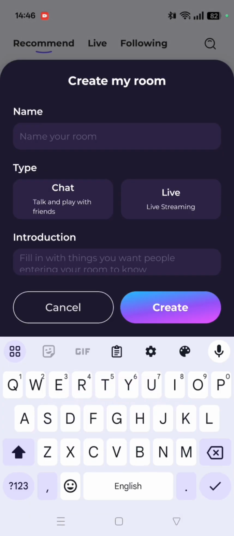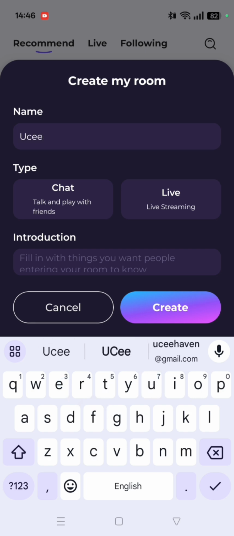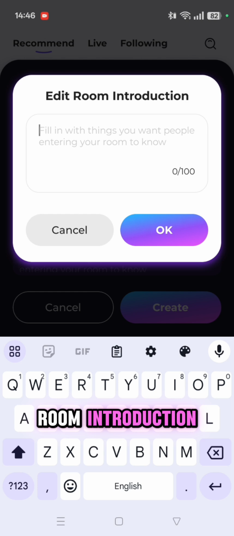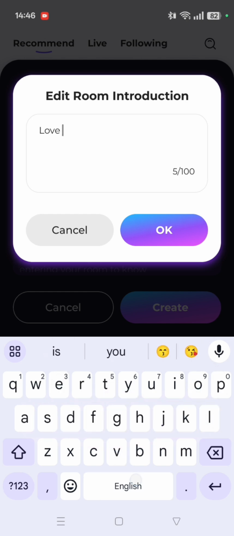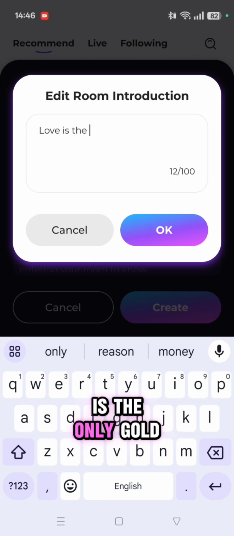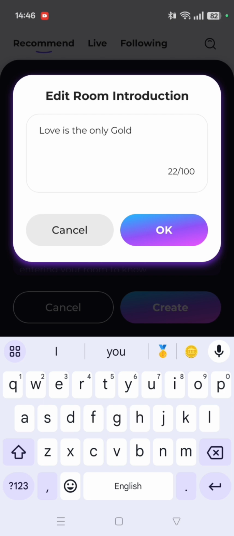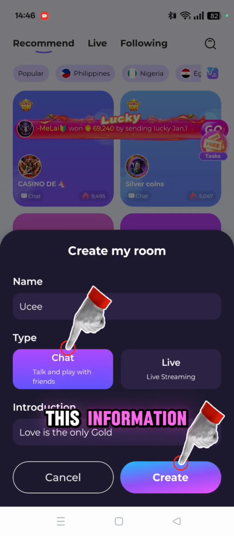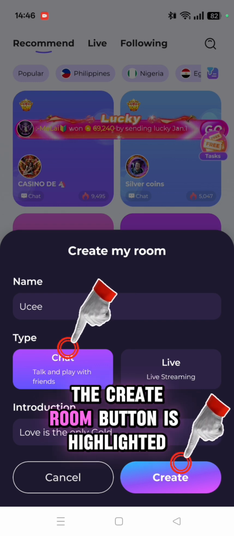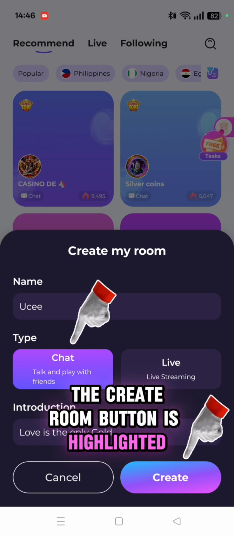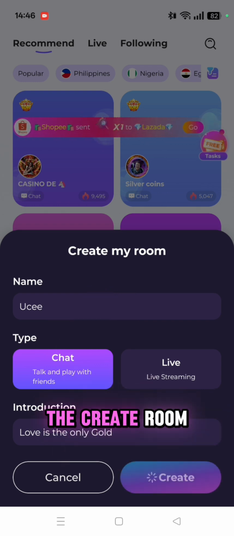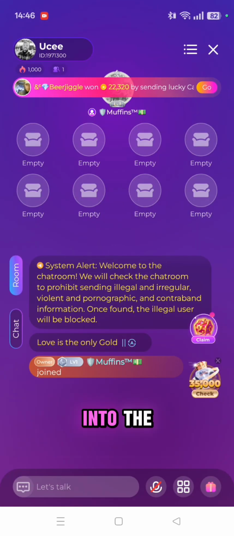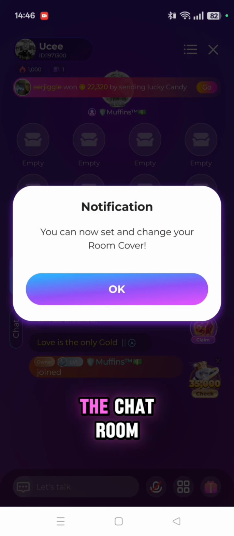Okay, so I'm just going to type a few things. Room name, I will just say you see, and then I will select the chat room. Introduction, I will say love is the only gold. Okay, and then I say okay. So you see, once we type all of this information, the create room button is highlighted, and all we need to do is to tap on create room, and voila, it launches us into the chat room.